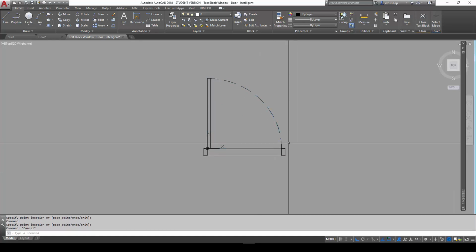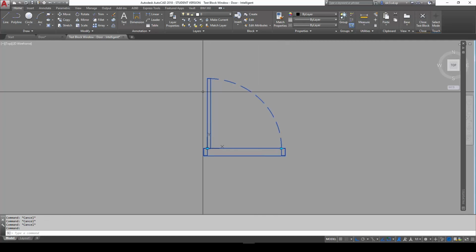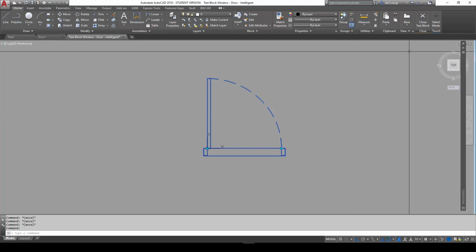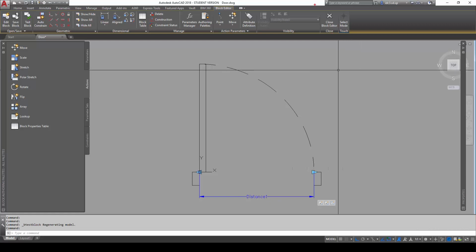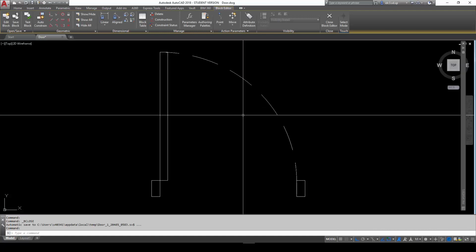So this has become not only intelligent but also very utilitarian and possibly very useful, because we are never going to make a mistake on the door sizes ever again. So when we're done with this, we will close this test block. Once we're done with this, we are going to close the block editor as well. So we're just going to close this and save the changes. Very importantly here, save the changes to the door intelligent block.